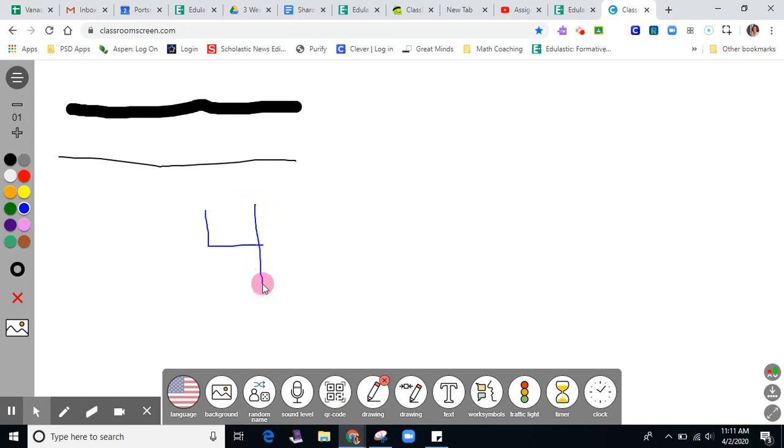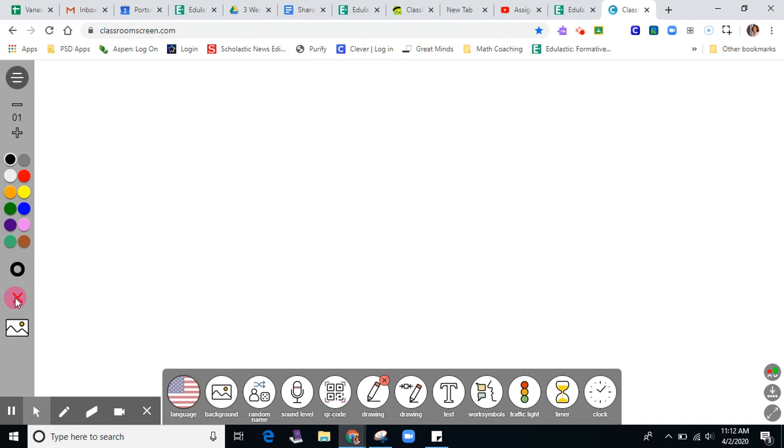So it's not going to be perfect, but you get your point across. And you're just right-clicking and dragging your finger across the trackpad to write. And when you're finished, you just click the X and you've cleared your board.